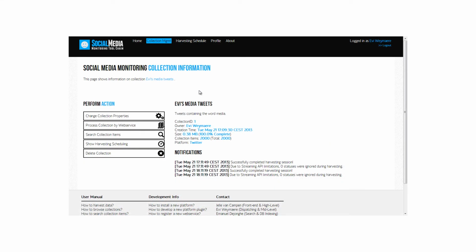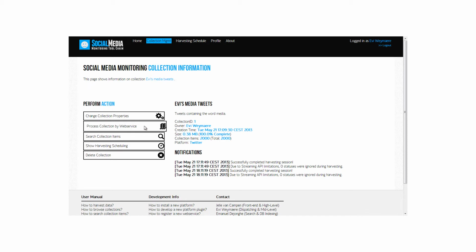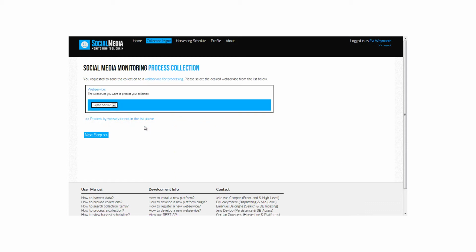To wrap up this demo, we will perform some processing on our collection. To do so, we navigate to its page and choose Process by Web Service. A web service is a server with software on it to process a collection. They are the building blocks of our pipelines approach.